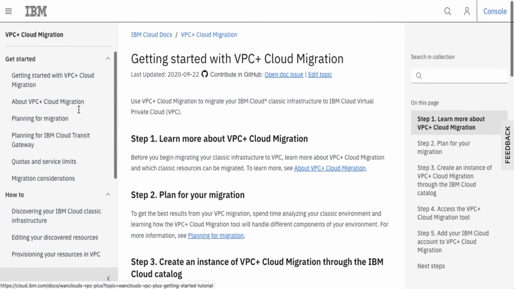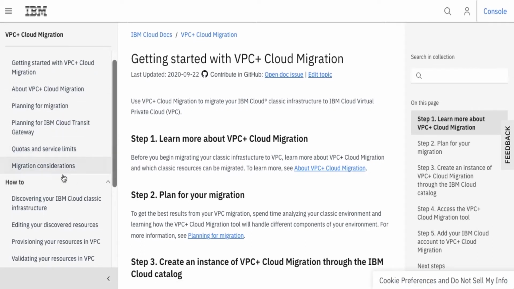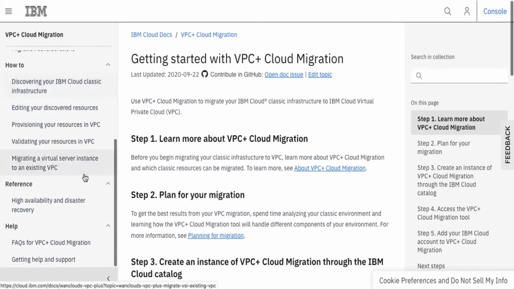Okay, so if you click on the Docs, we have lots of information on getting started, a couple key pointers, some migration considerations, what's supported. So everything's listed in the docs for yourself, and also some how-to guides.